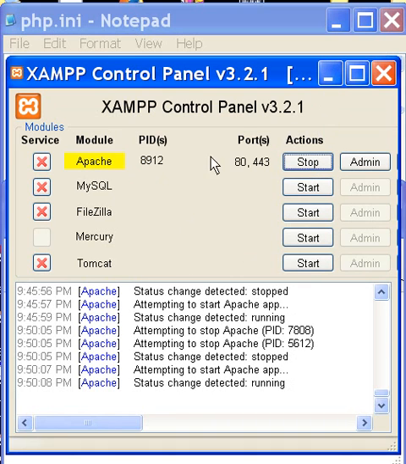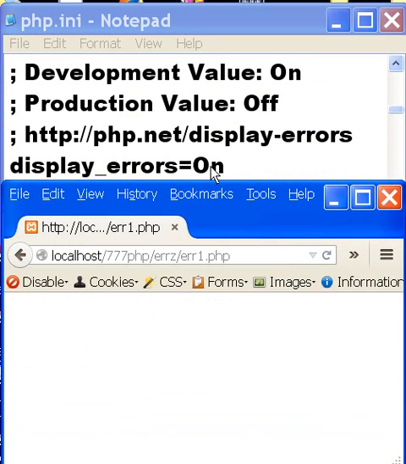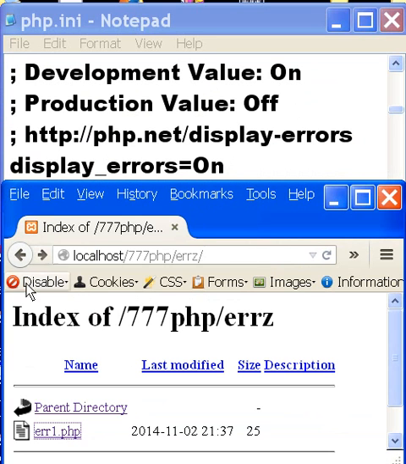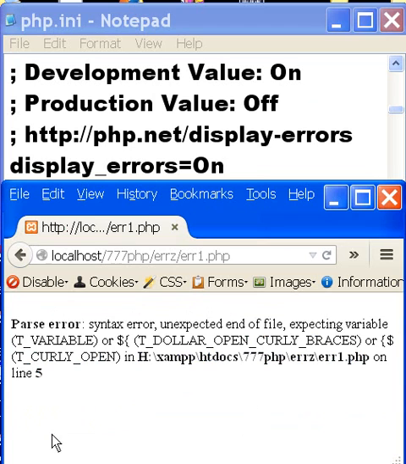And now, I'm waiting for it to turn green. There we go. And now, it recognizes this value. Display errors equals on. Let's go back here and run our program again. Oh, there are all my errors.